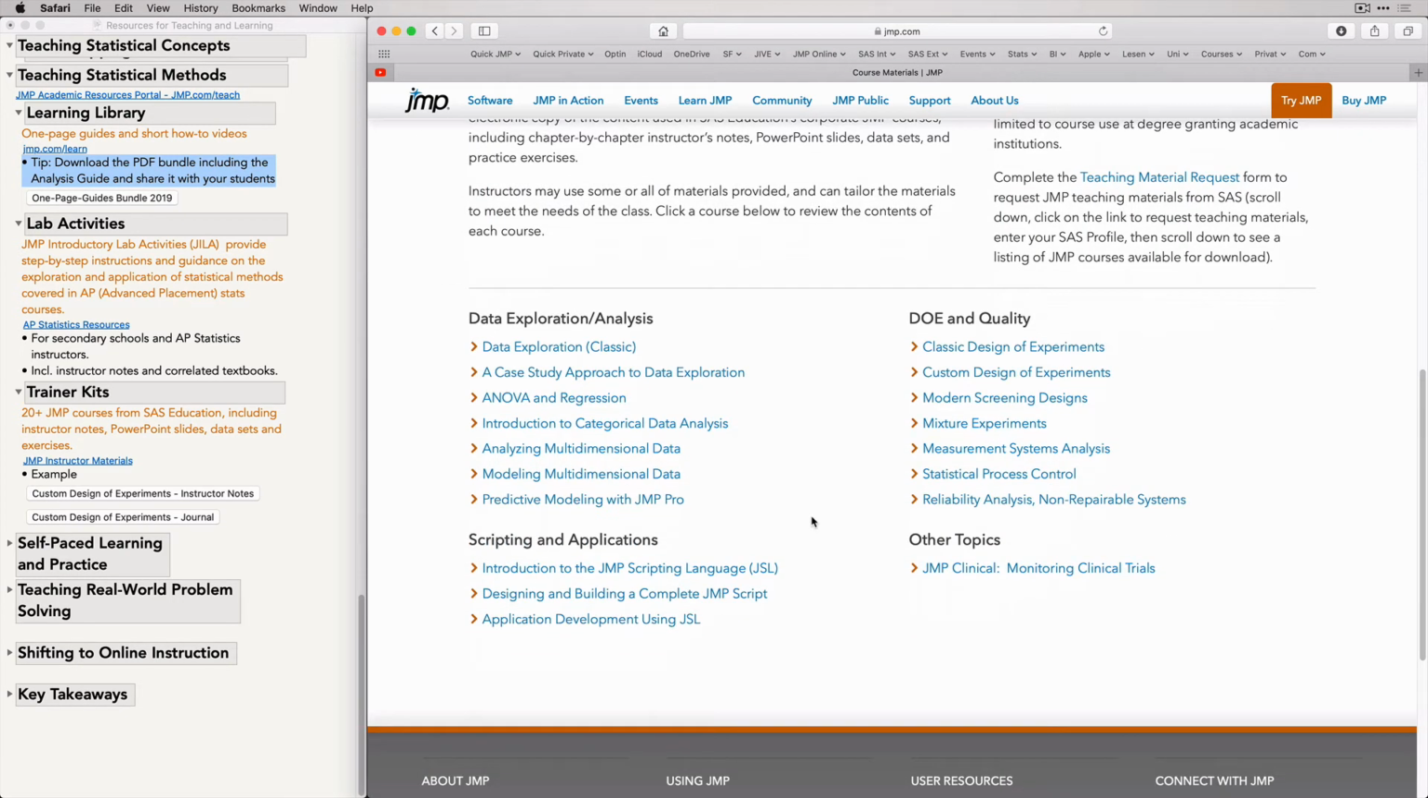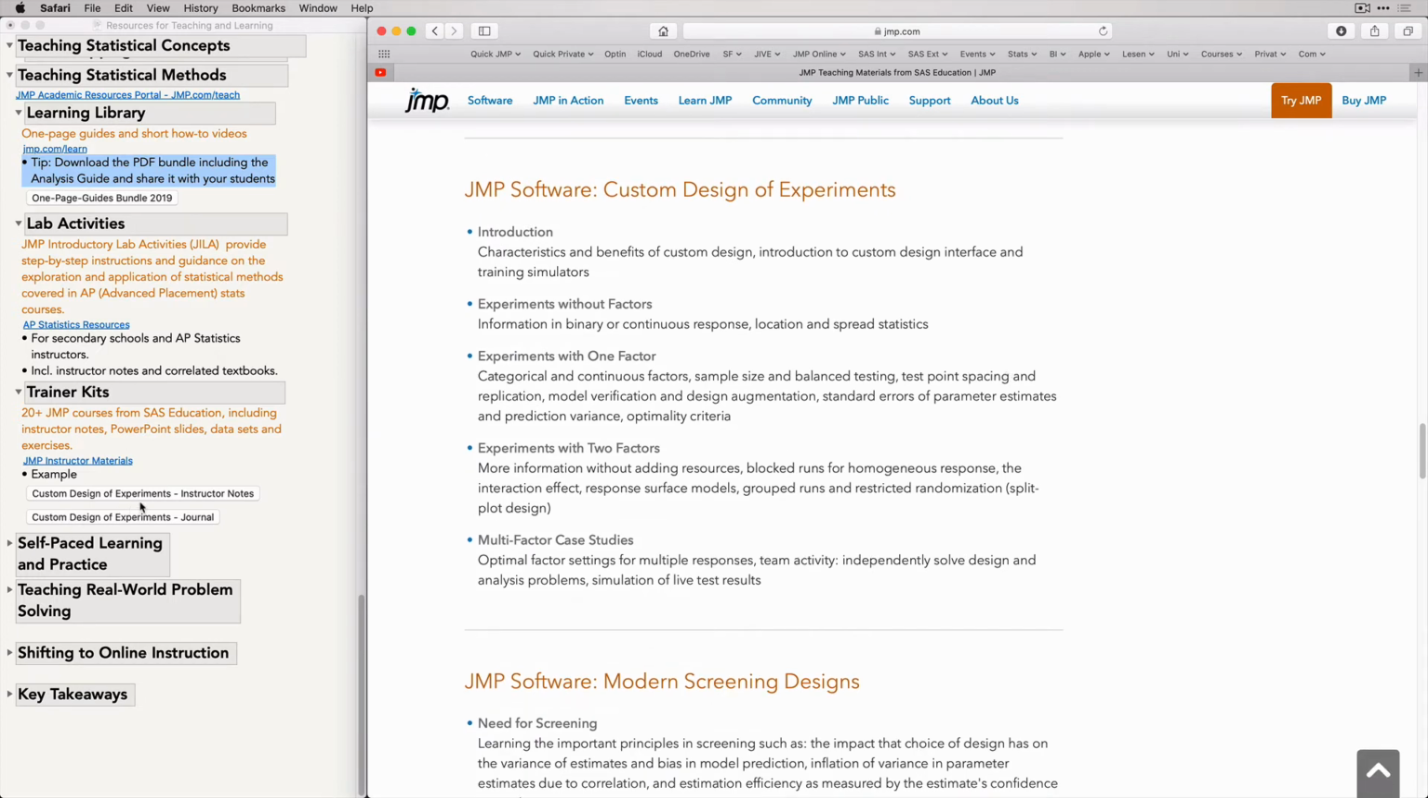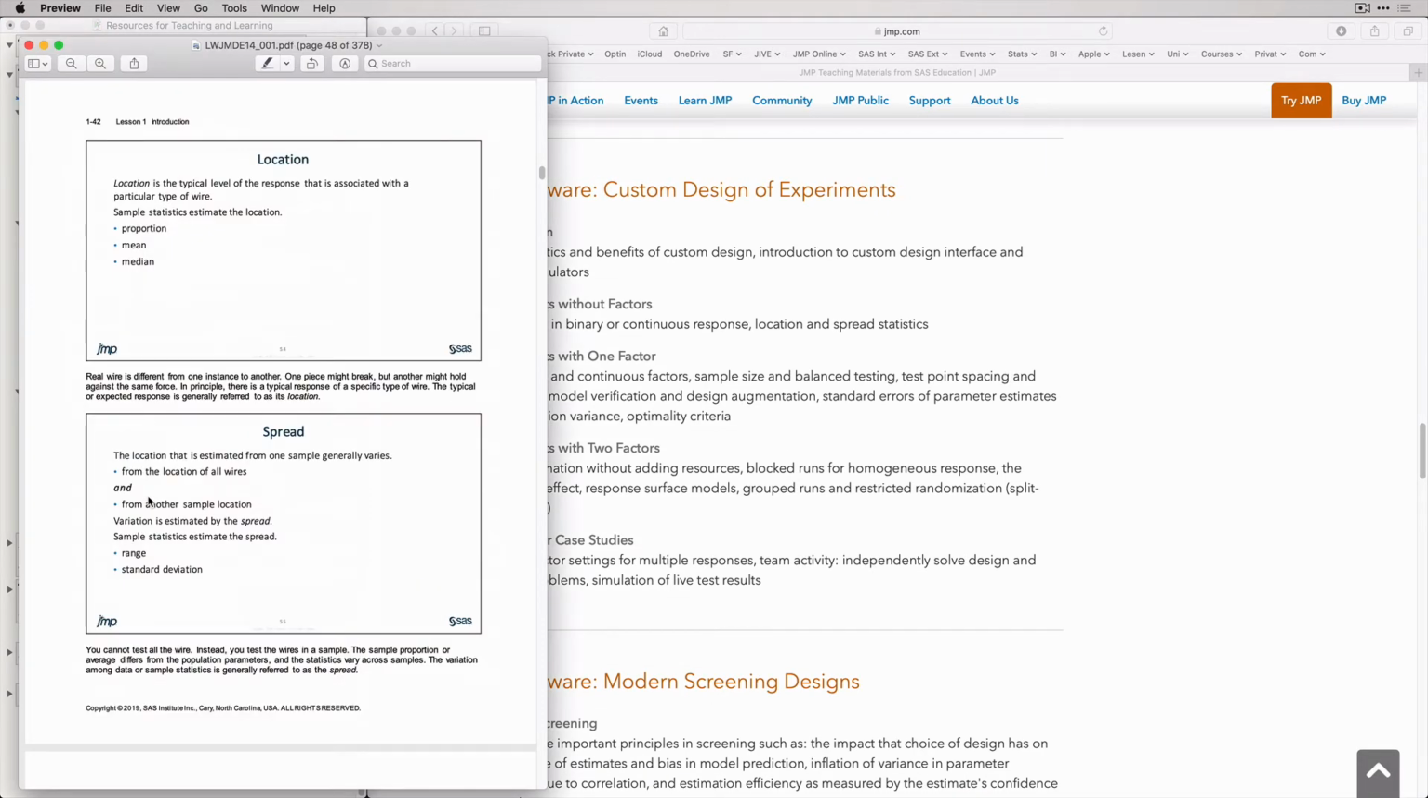So here you see the JMP courses from SAS Education, for which you can download all the course content, including PowerPoint slides, the data sets, the examples, all the exercises and instructions, solutions. So everything an instructor needs to teach these courses, and most of them are 2-day courses. So here for one course, the custom DOE course, you see an example for instructor notes.